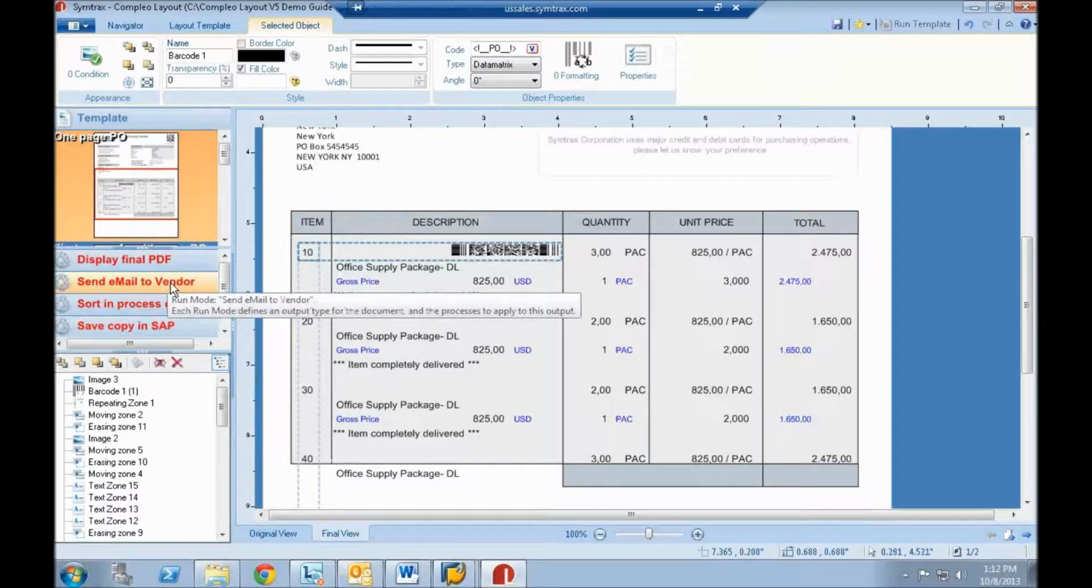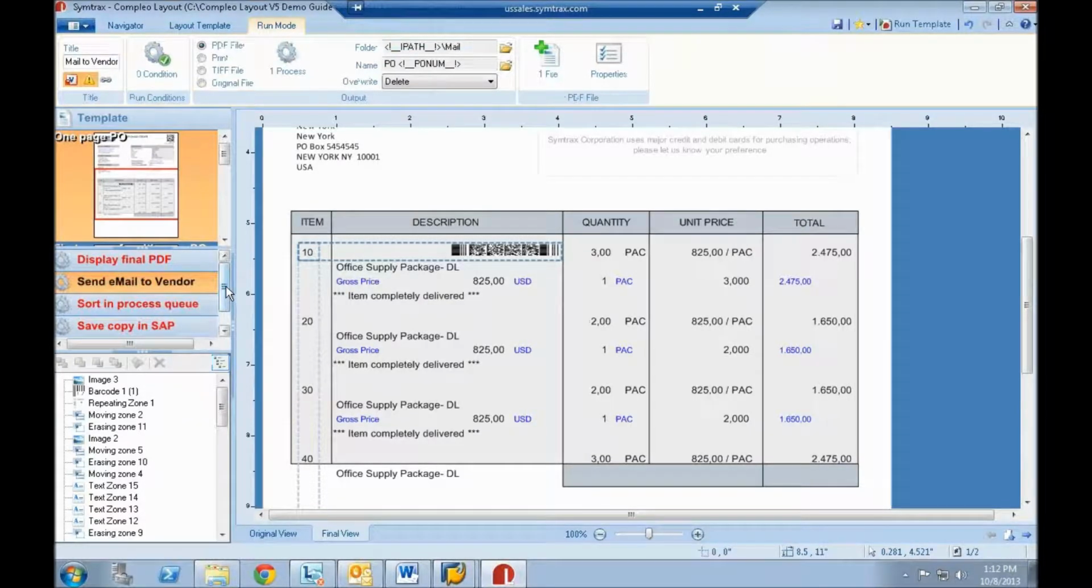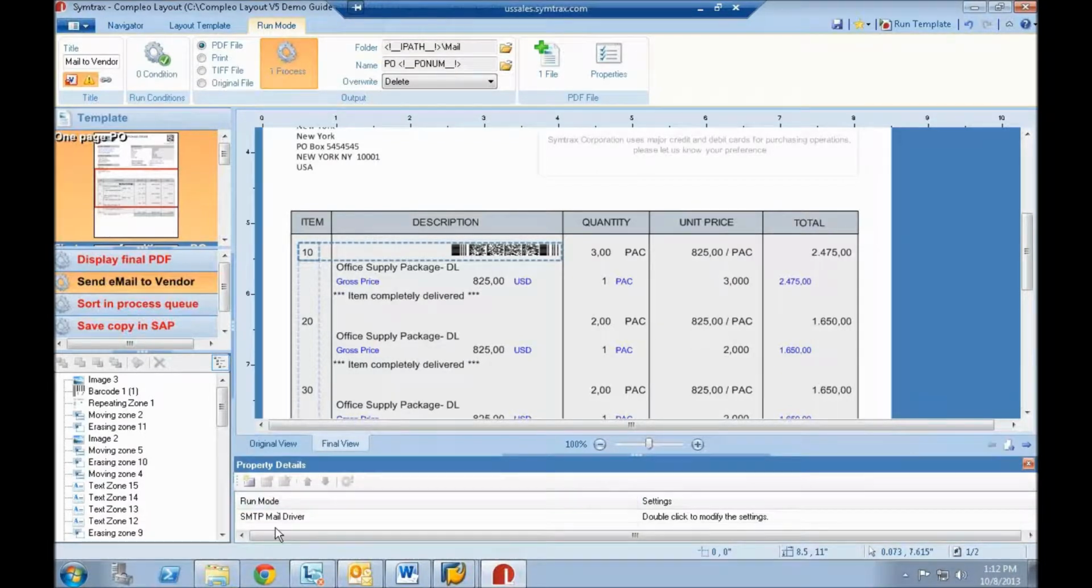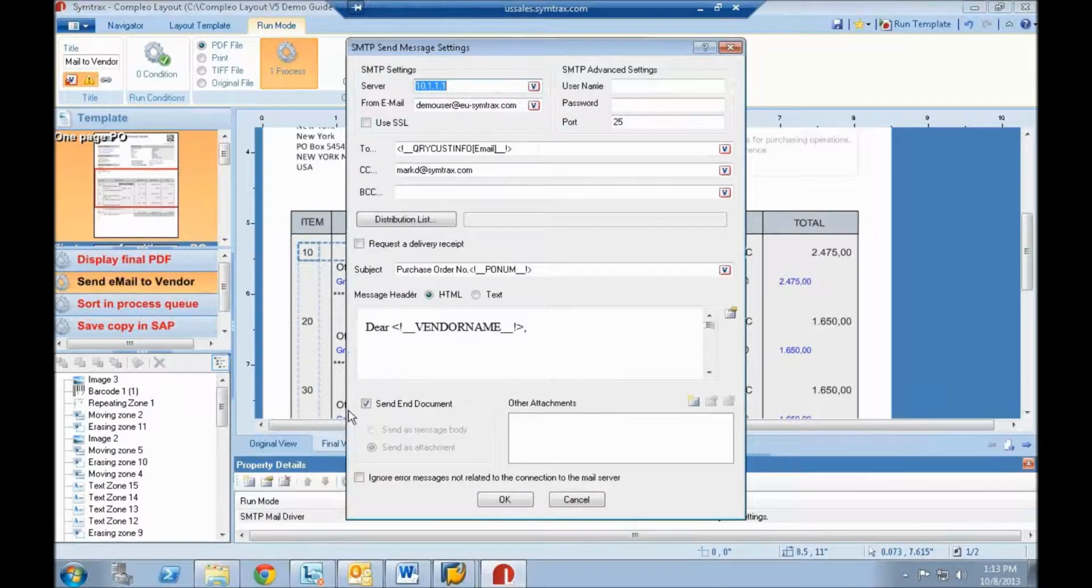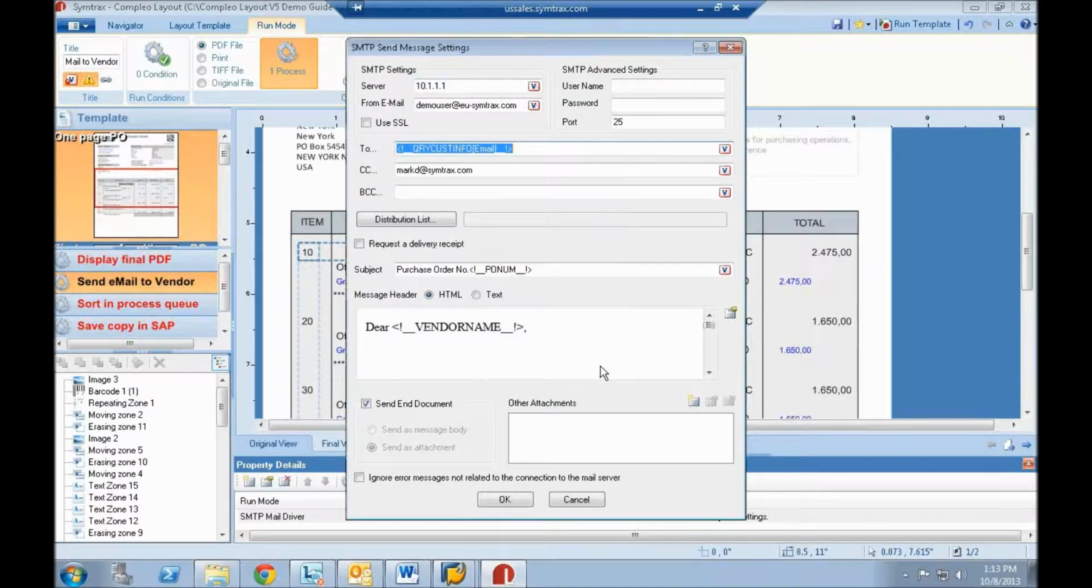So if we go over to the run modes here, just going to disable this, and we'll go through some of the different run modes. If we wanted to send the email to the vendor, we would enable it. And you can see up here the different types of modifications that you can do. So this is the run mode where you want to do the process. And you can see down here the process that we're doing is going to be emailing it out to a vendor. So this is our query variable here. And it's an email address that's not in the data that we have here, so that's an external source.